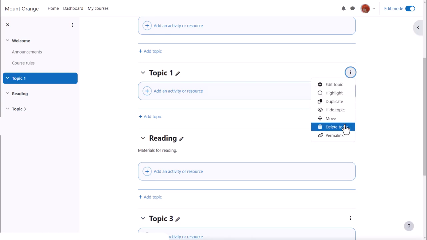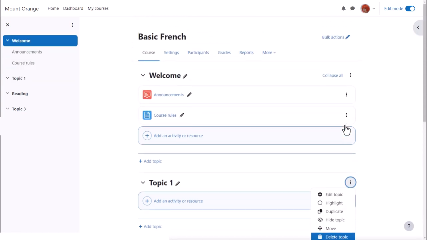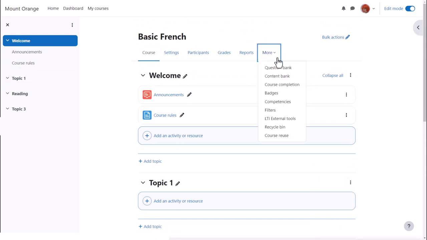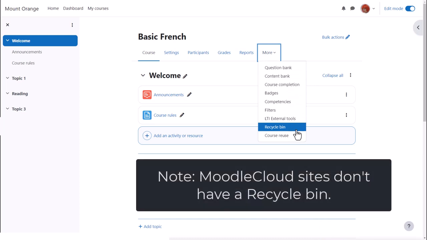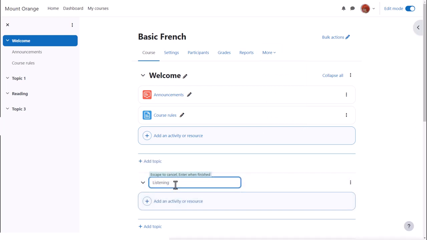Remember, deleting a section also deletes any content in that section, but you can get that back from Course Navigation, More, Recycle Bin. The Recycle Bin usually only appears once you've deleted something, depending on your administrator's settings.